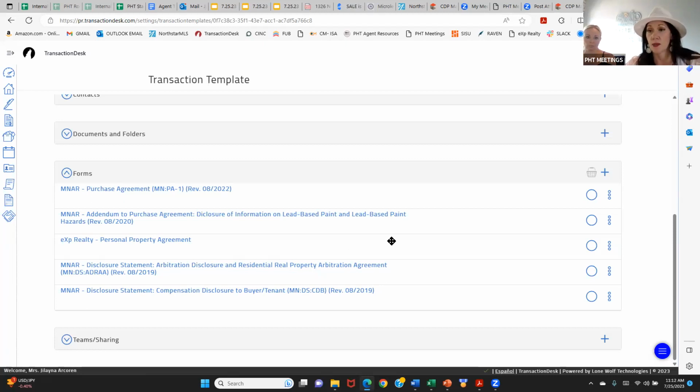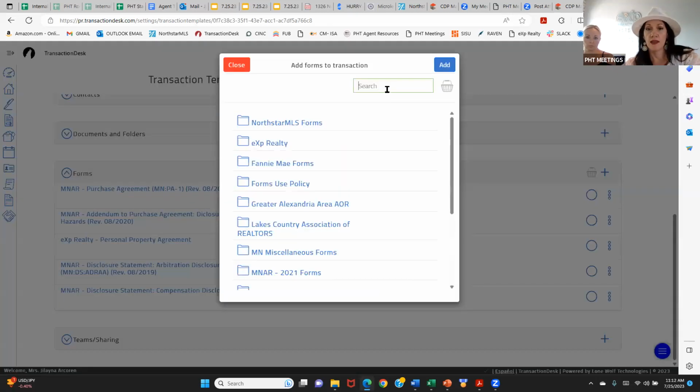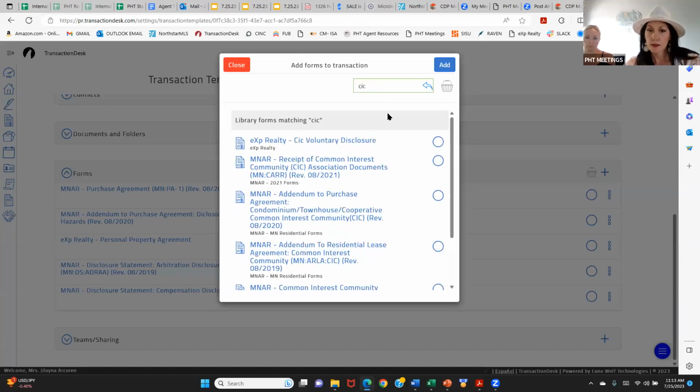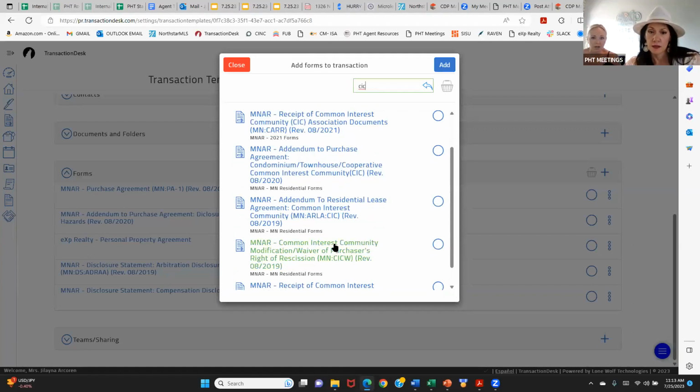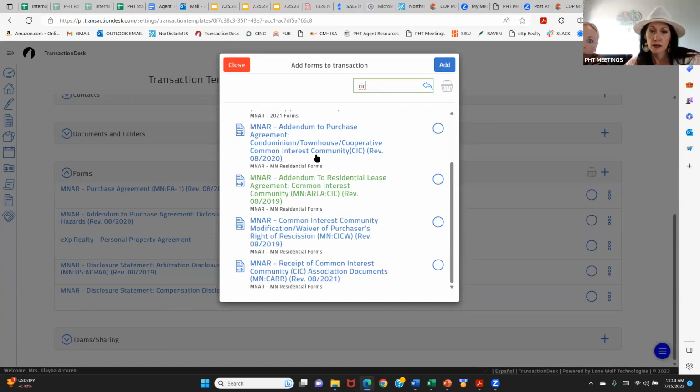One example would be the common interest community property addendum. I could add this to the file by going over here to forms, clicking on that, and then in the search bar, I'm going to type CIC. And I am looking for, yeah, there were two, so I want 2020. That's what I was looking for, the date. So make sure you pick the most recent date.